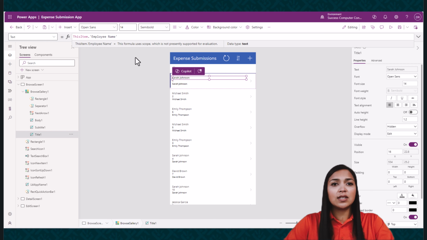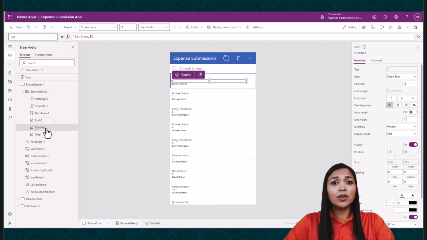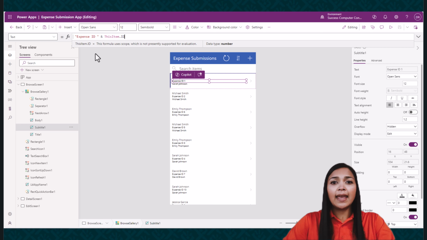Next, I'm going to change the subtitle. All right. And the subtitle is currently this item's ID number. Pretty short, but I think we can make it a little bit more descriptive. So I'm going to add, in quotations, the text expense ID and this item ID number. So now you can see that displayed on our subtitle.